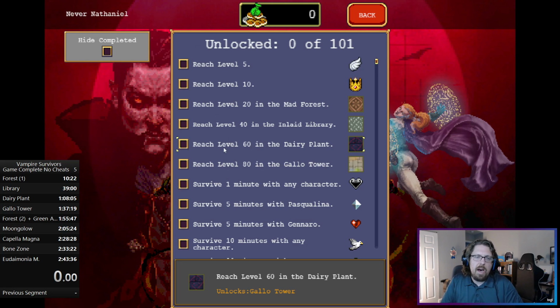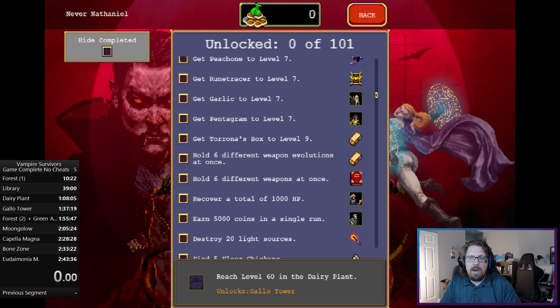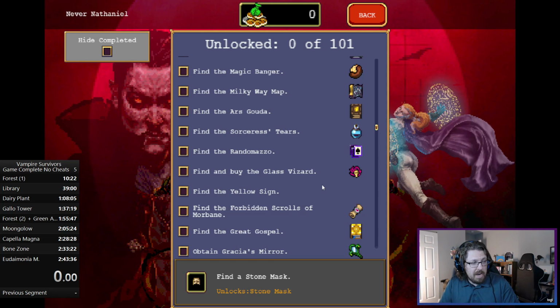Once you complete the Dairy Plant, you go into Gallo Tower. Very similar thing. This one's a little bit tricky because you have to do a lot of movement. You have to get Sorcerer's Tears and Randomazzo in the same run. I typically recommend doing Sorcerer's Tears first because one, I find that the Bracer is not as useful as Spellbinder for a lot of the abilities you're going to get if you end up getting Bible. And that's usually the best opportunity to get Bible and evolve it, as well as Labora. Those tend to work really well with the Spellbinder, so I get the Spellbinder first.